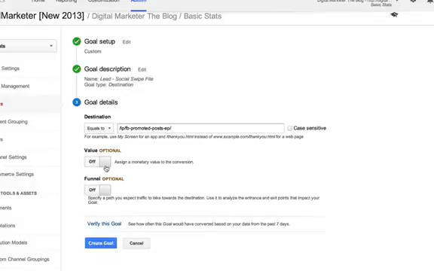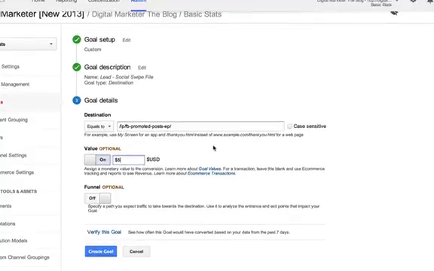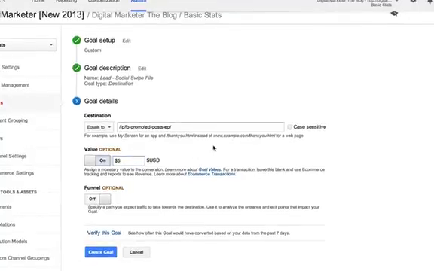Okay, now you can turn on a value. So if you know that every lead that you get is worth $5 to you, you can put that value in here and it'll start to calculate that. You'll be able to see things like how valuable this traffic source is, because every time a goal is met, it'll say, okay, that was worth $5.